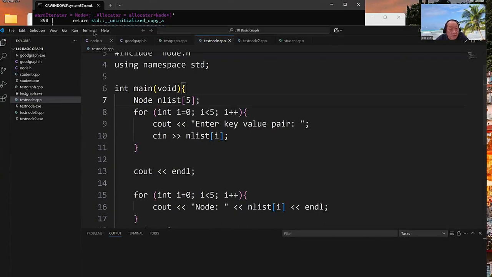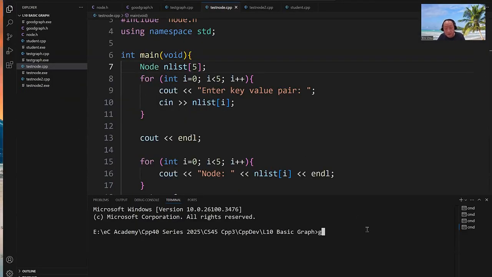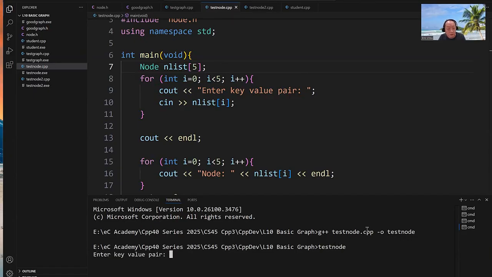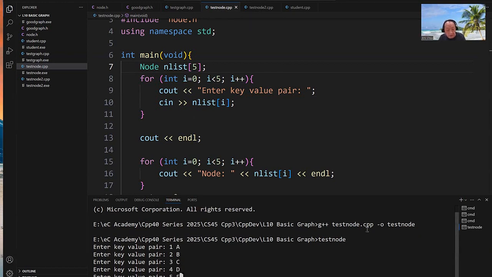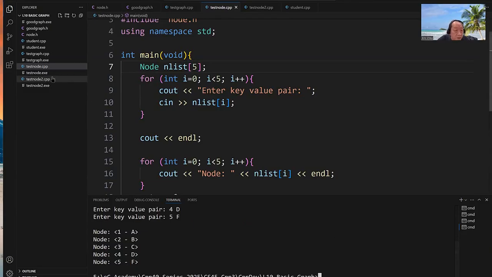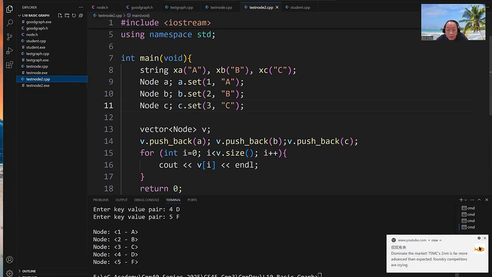So this one, let's use the terminal. Here g++ node.cpp, the test node. 1A, 2B, 3C, 4D, 5F. Okay, so this one is still working. So test node number 1, number 2 also work.